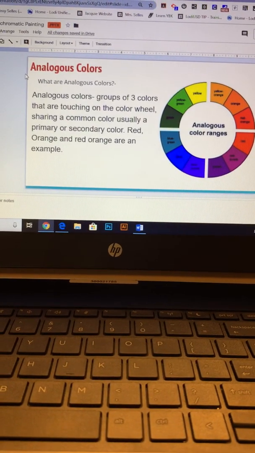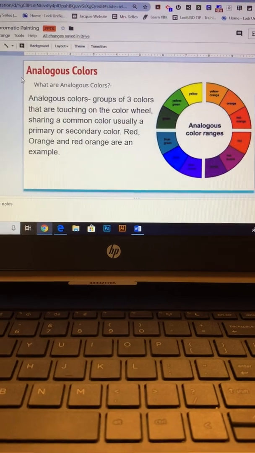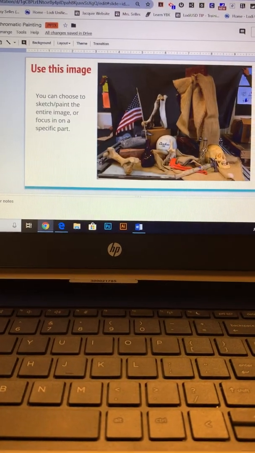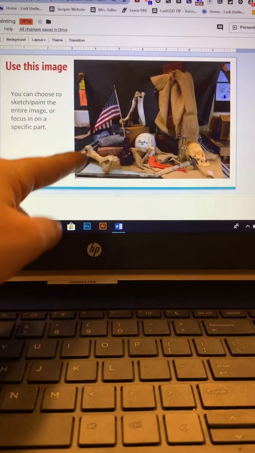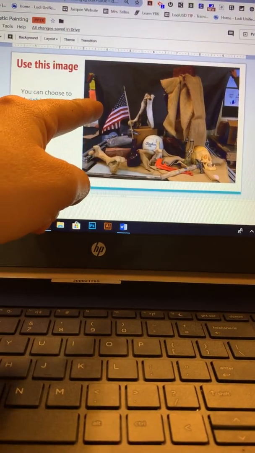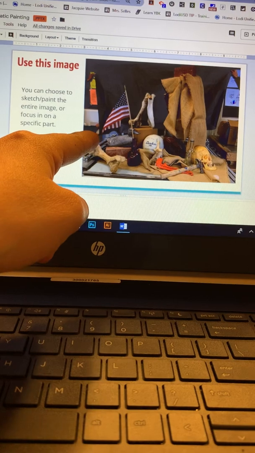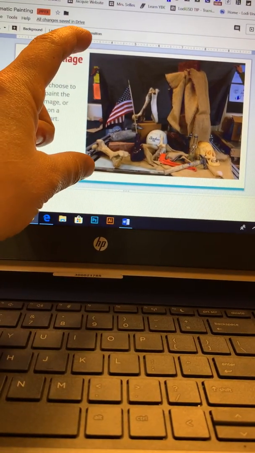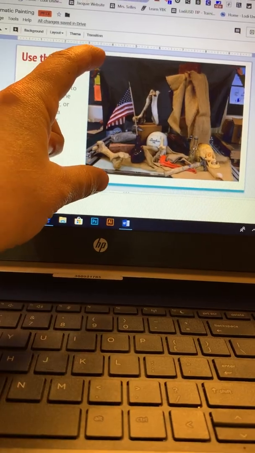Then what you're going to do is get the still life picture that I provided, which is also on your slide here. And everyone is going to paint this image. But you can change it, and what I mean is you can decide if you want to paint the whole entire image on your paper or if you want to crop it down like I did.